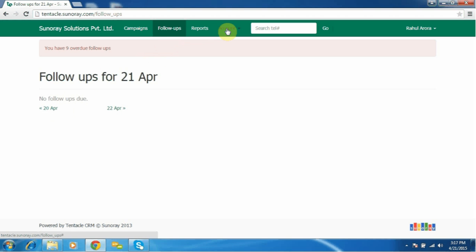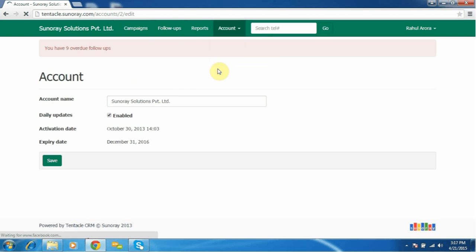The next button is accounts. If you hit the drop down button, you will see that there are 3 options here, starting with settings. Let's go ahead and click that. So settings is basically what allows you to select the name of your account and daily updates, which can then be modified and saved. Going back, the second option is users.